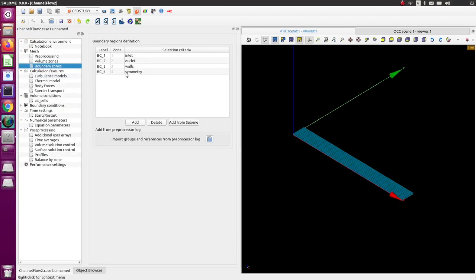Okay, and now that we have those four, let's also change the labels, otherwise we don't know what these will be. So I'll just use the same name: I'll copy the selection criteria here and paste it into the label name, so that the name of the boundary condition in the CFD study will be the same as the name of the mesh groups.